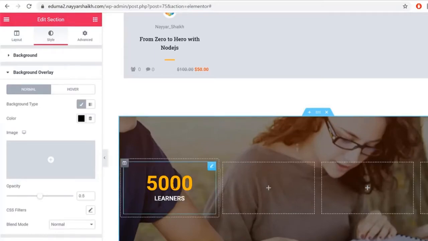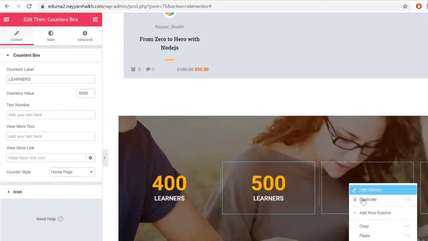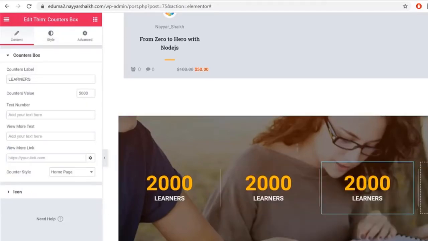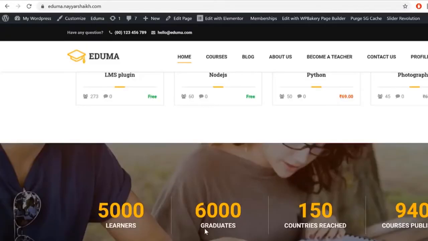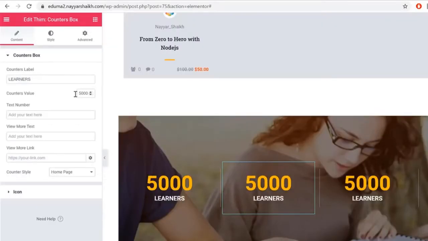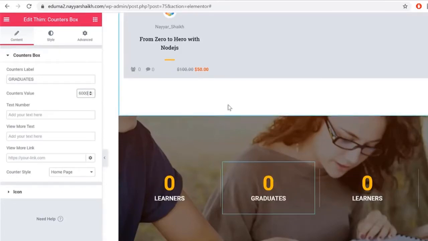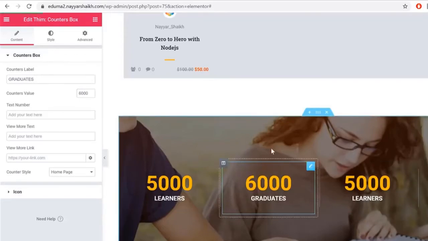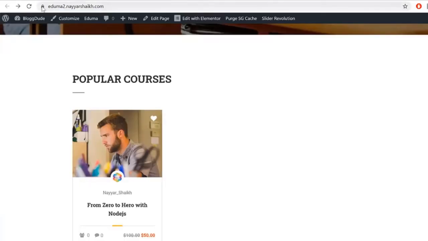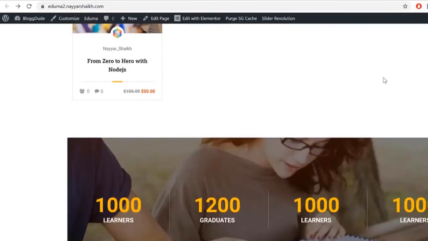Now what we have to do is simply copy this, paste it over here, paste it over here, paste it over here. Now for the second option, click on the second option, just change the text and change the number. The second option says graduates and it says 6,000. Pretty simple, click on update, and with this we have also completed this section. Let's come over here, refresh it. This is how this section will look.